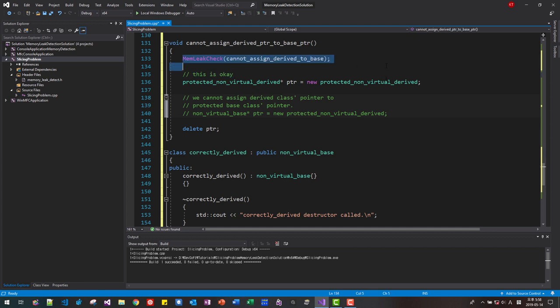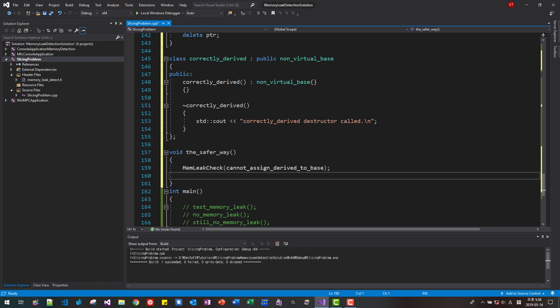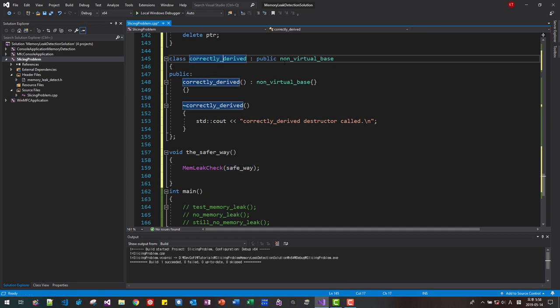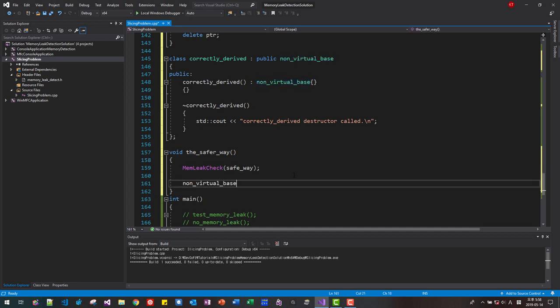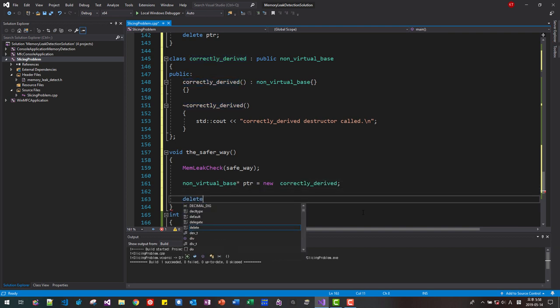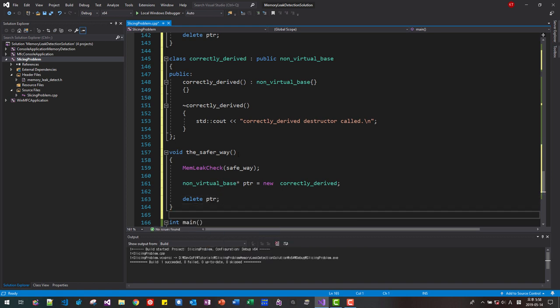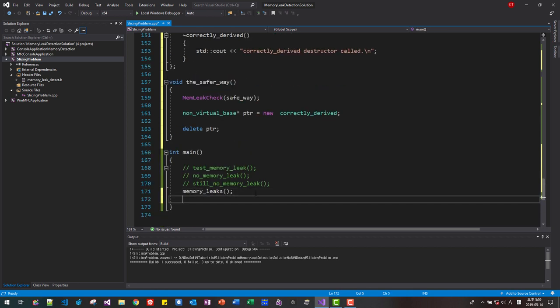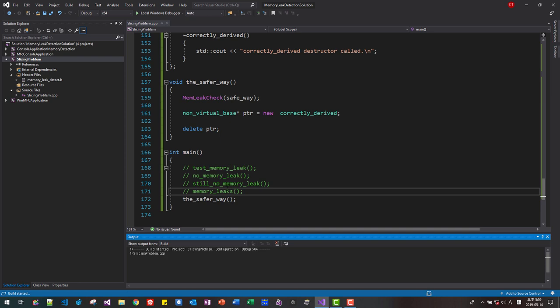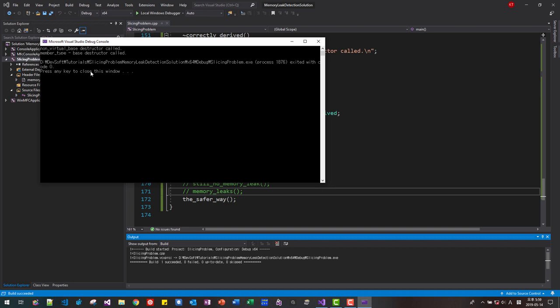Now I copy this part, safe way. Now correctly, this is non-virtual base class. This is base class pointer. We allocate new our derived class. This is derived class. Okay. Then delete pointer. Now we call this function. Copy, paste. I will disable it. Ctrl+F5. No memory leak. Okay, no memory leak.